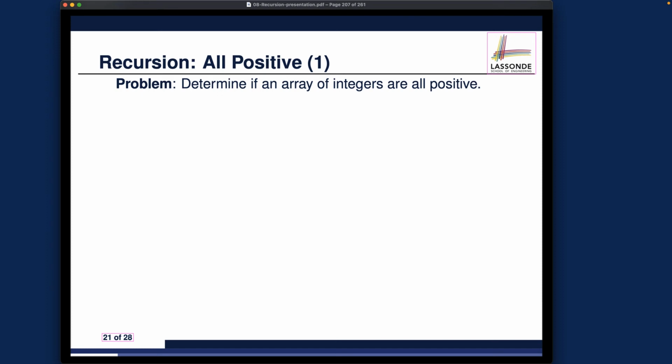Let's now tackle the first problem of recursions on arrays. Specifically, we want to determine if an array of integers are all positive, meaning that if all the elements in the array are positive, you're going to return true for the method. Otherwise, if you can find at least one number that's non-positive, i.e. negative or 0, in that case, you're going to return false.